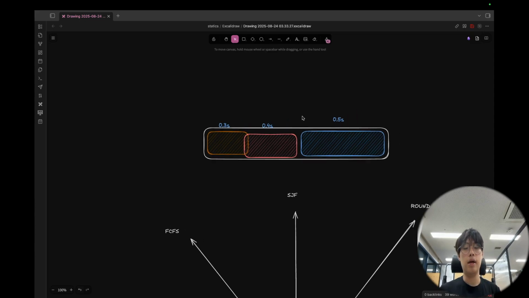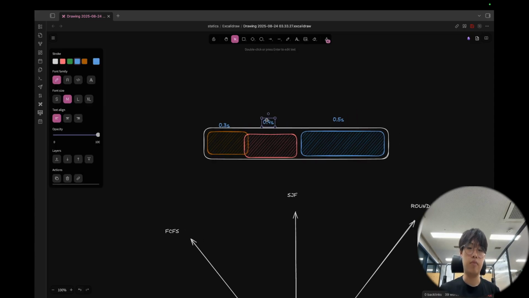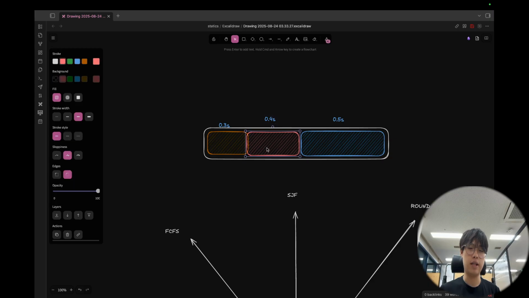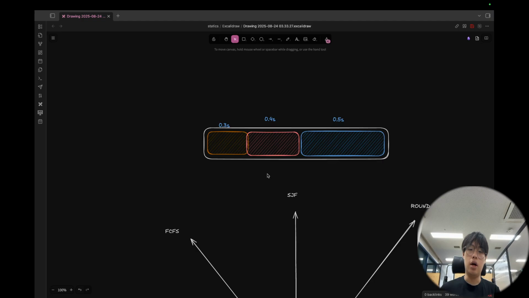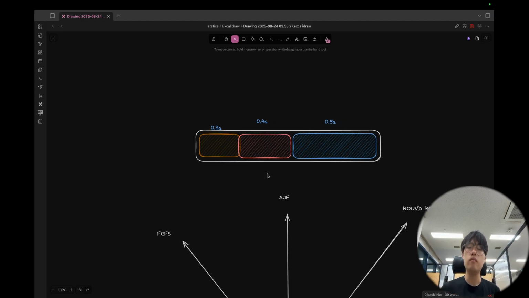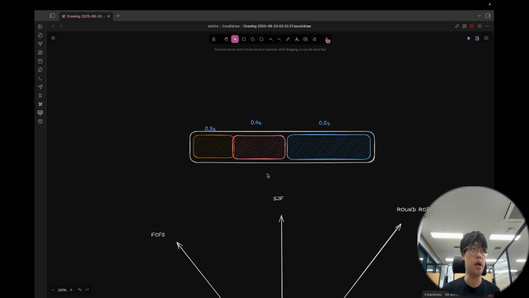And SJF is really important, because based on SJF, there's the multi-level feedback queue that enhances the real-time priority queue, priority scheduler.